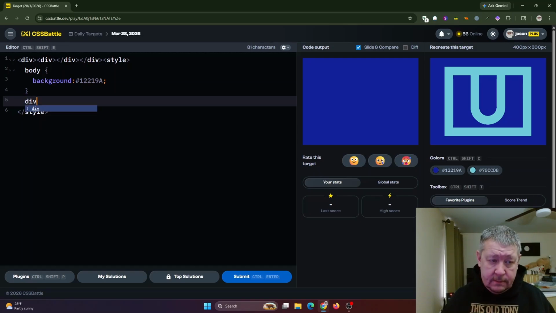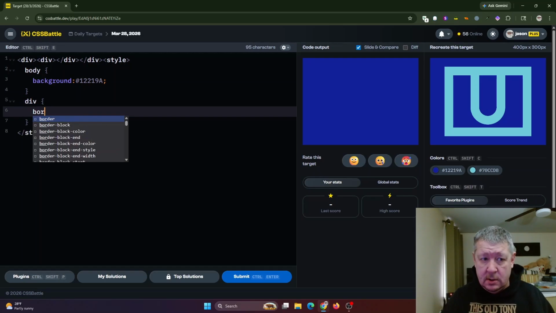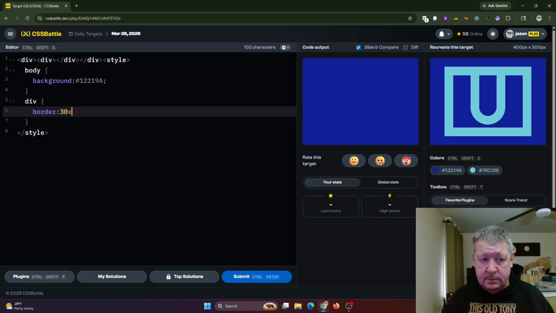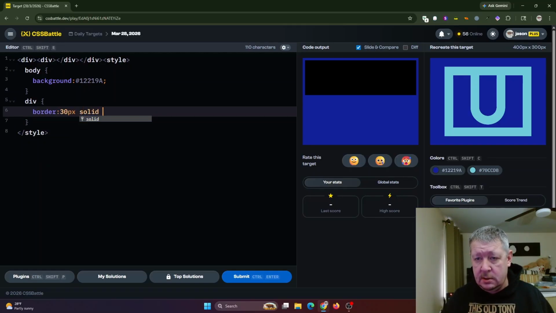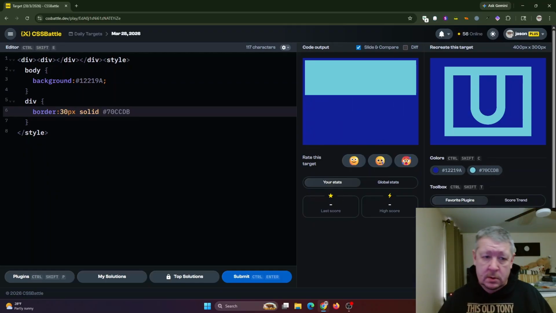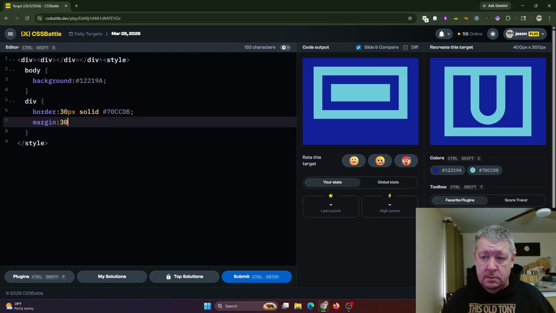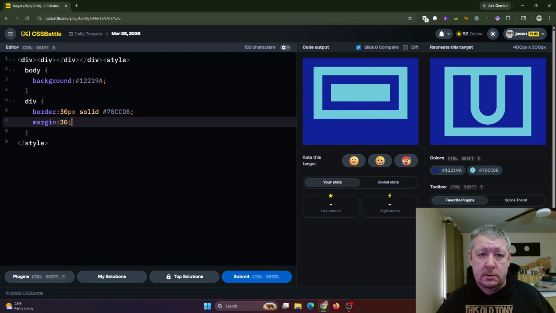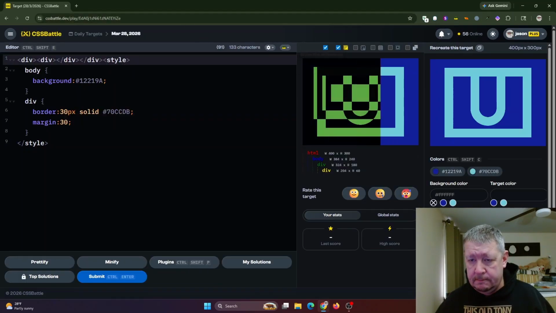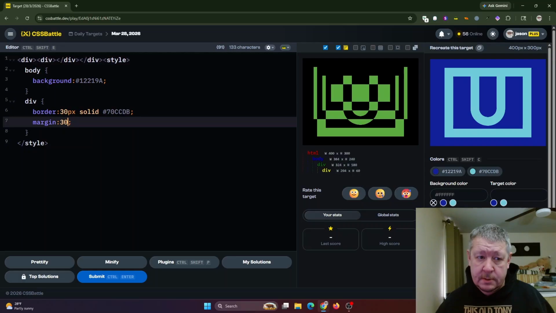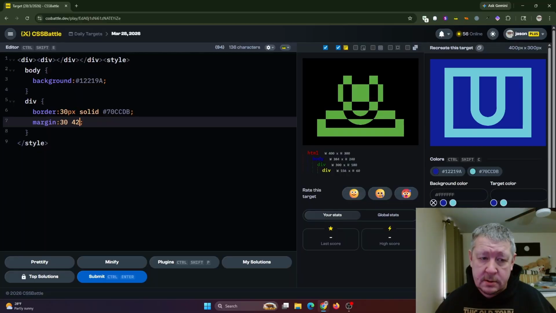Okay, we can select the div, the first one like this. We can say div, we can say border, I don't know what it is, 30 pixels, solid, light blue. And we would say margin 30. That's actually pretty good. That's actually really good. Let's load our extension. Okay, so it's 30 on top, probably 40 on the sides. No, 42. That's because the body has a default margin of 8.